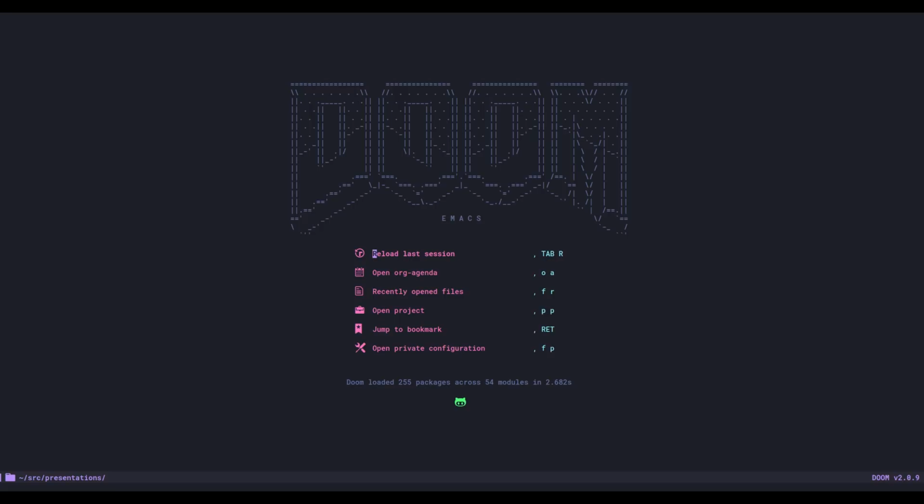And actually Org Mode was the thing that brought me to Emacs. And I started using it as my advanced note-taking program. So hopefully we will see why.